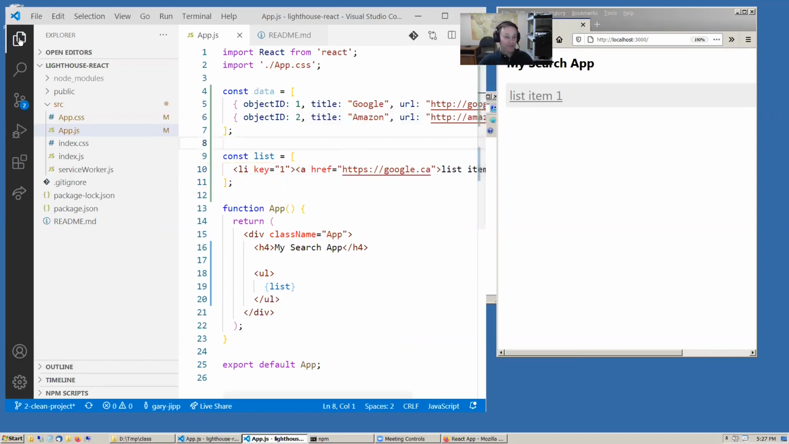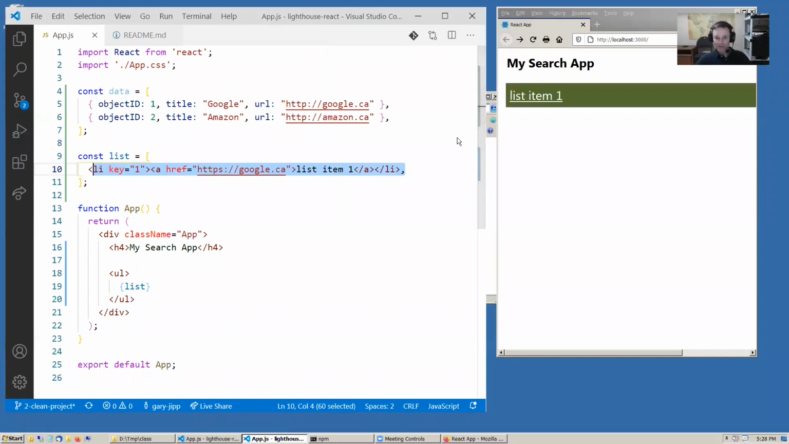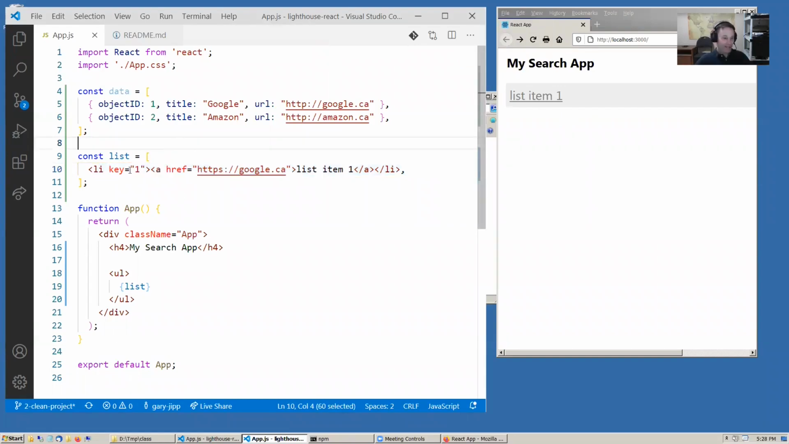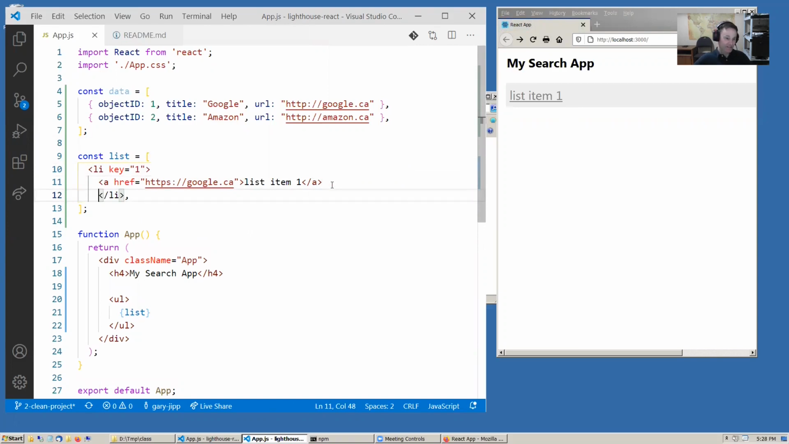So this is pretty much, let's just make that smaller, kind of the format we want our list items to look like in our search app. I've got an li, and each li contains an A link, just like that. Okay, so this is what I'm looking for. I want to build stuff that looks just like this in my search app.